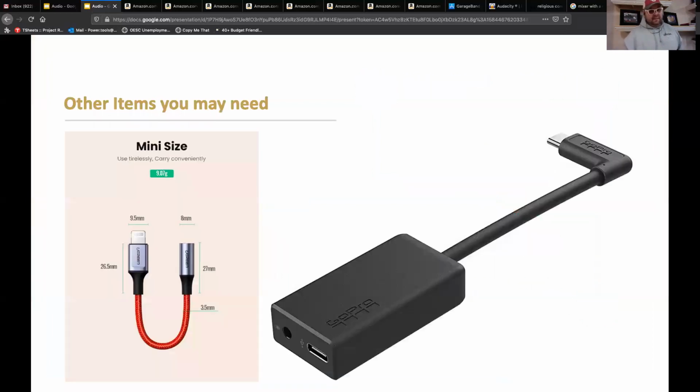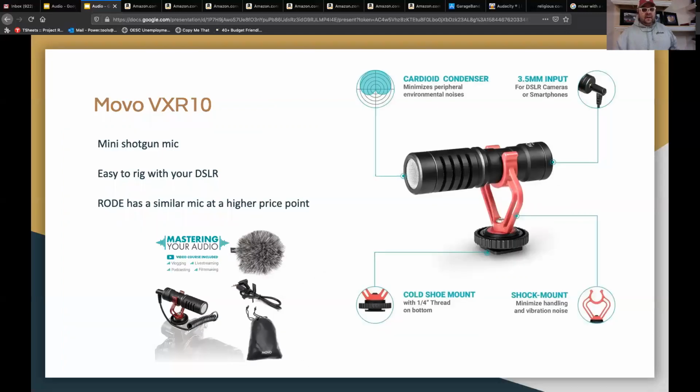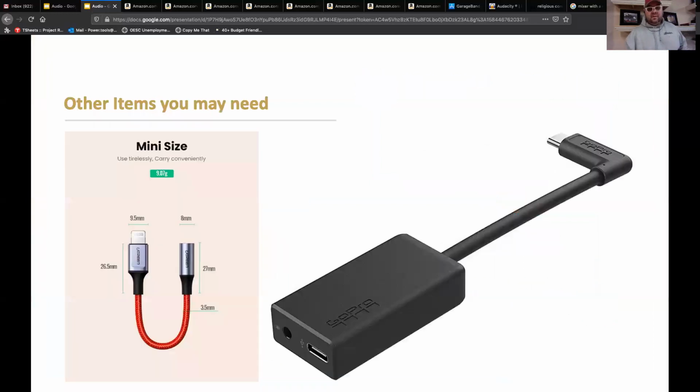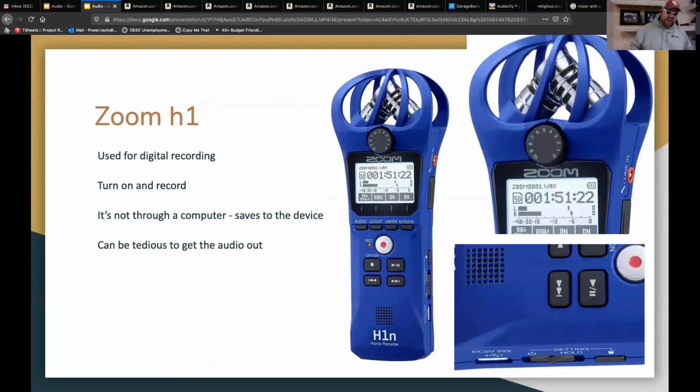Okay, so some of you are like, hey, I'm not using that. I'm using my cell phone, or I'm using a GoPro. And so you're probably going to need one of these items. You're either going to need an adapter that will help plug that into your phone or to the GoPro itself. So just saying, if you use this Movo VXR10, you'll need to use one of these two items.